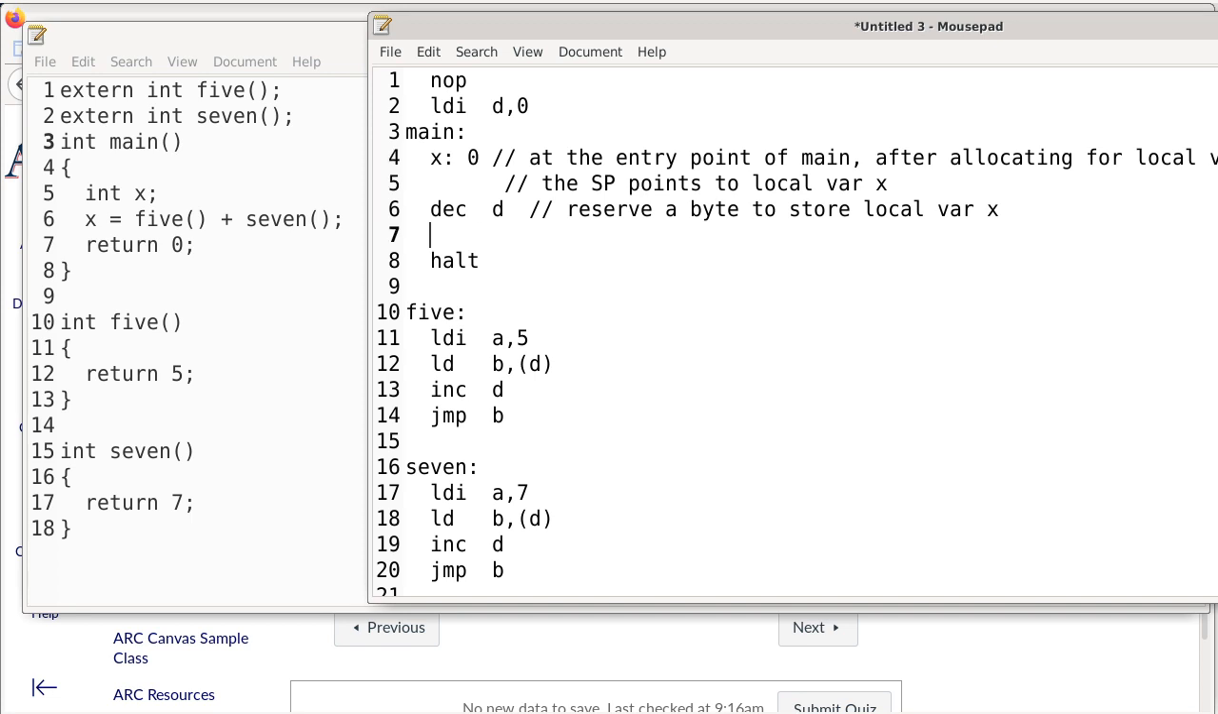Okay, so right at this point, we are going to implement line 6 in the C code in assembly. The first thing we need to do is to call 5, and then we call 7, and then we add the values of 5 and 7. Then we use that value to update the local variable x. We already know how to call a subroutine.